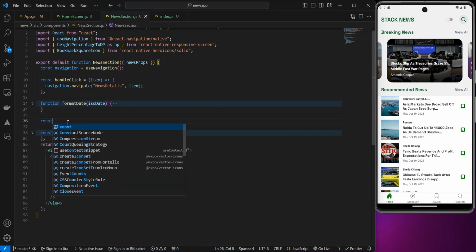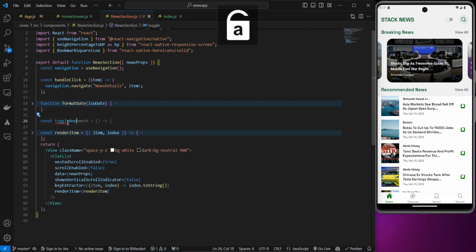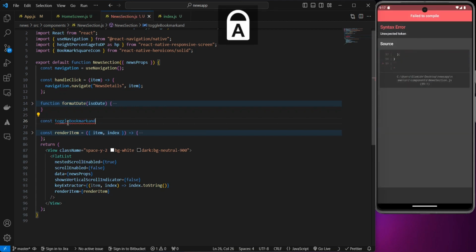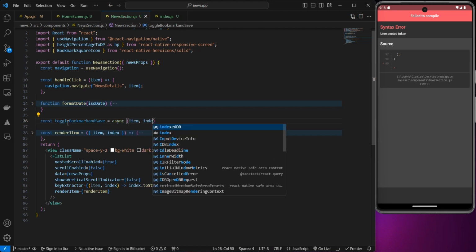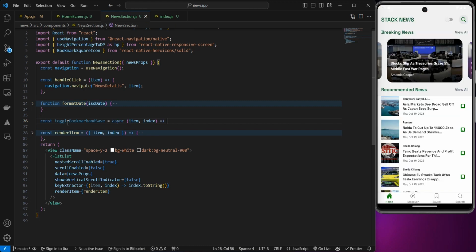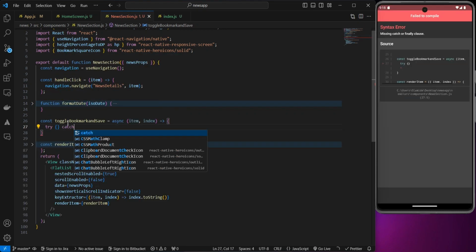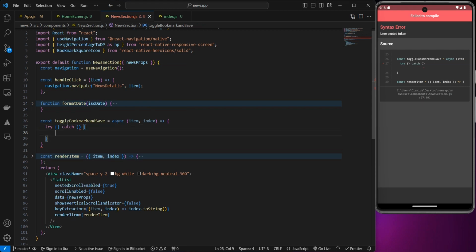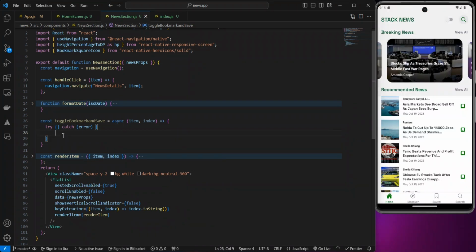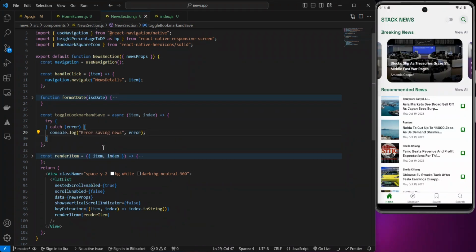So I'm just going to create an arrow function called toggleBookmark and save. This is going to be an async function, and I'm going to pass in the item and also the index as well. Then this is going to look like this. And also I'm going to try and catch some things. Let me just catch the errors. So right here, I'm going to catch the error, and I'm just going to console.log the error.